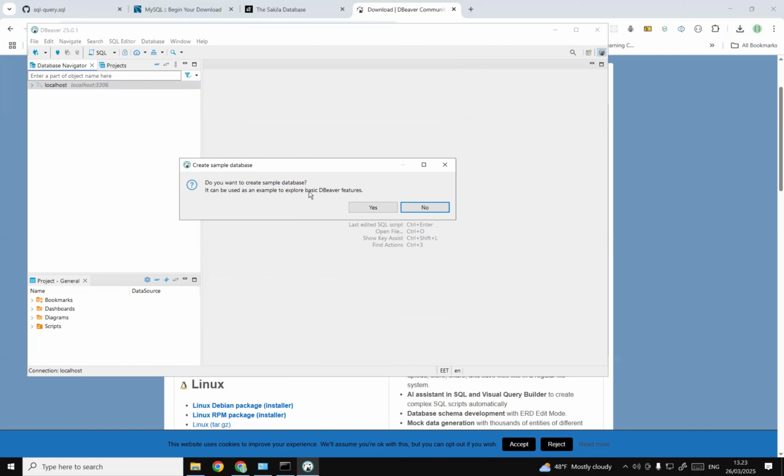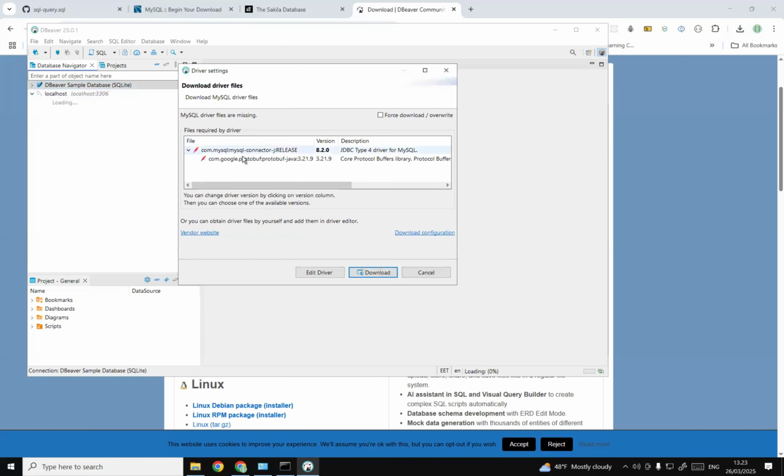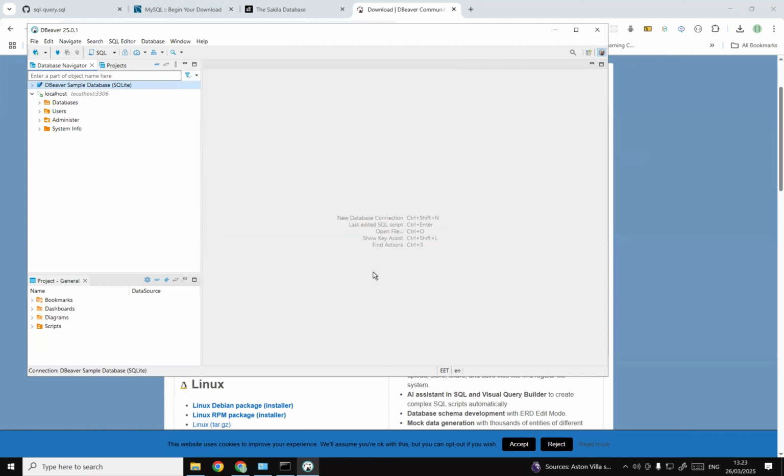Do you want to create a sample database? It can be used as an example to explore basic data. I was interested to connect with the local one, then it asks me just to download this. Then I have to download it, and now I am actually connected to the localhost. Then let's see the databases.